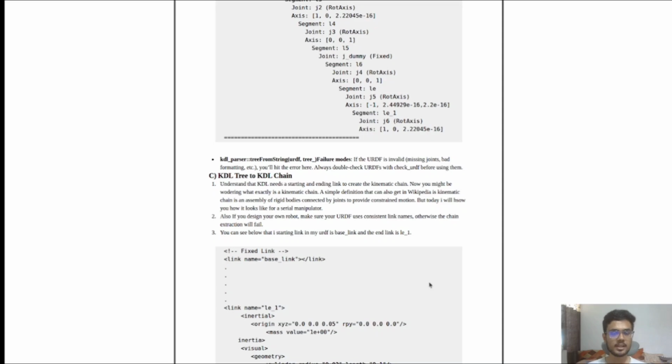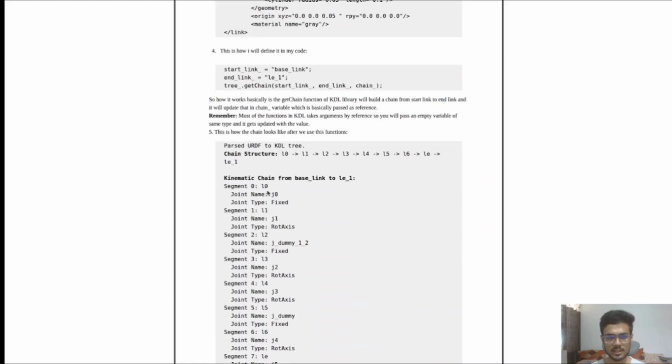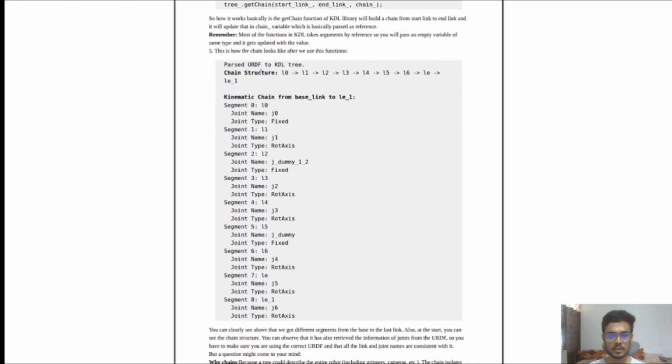Now from the KDL tree we'll move to the KDL chain. How do we get the KDL chain? We just give the starting link and the ending link and it will extract the chain from it. How does that chain look? You can see this is my kinematic chain and it is from base link to LE1. I want to solve the kinematics from the base link of the robot to LE1, so I have given that in the input. You can see here the function in C++ that we call. Now this is the chain.